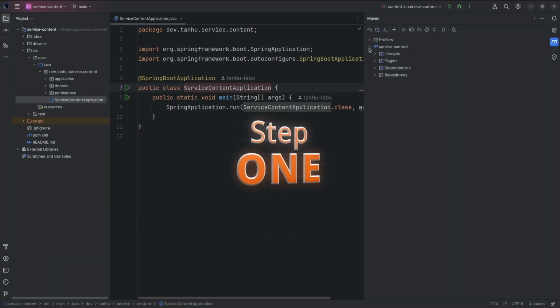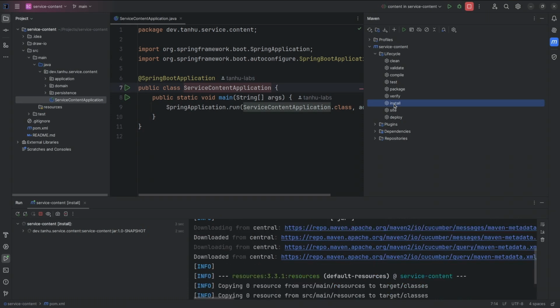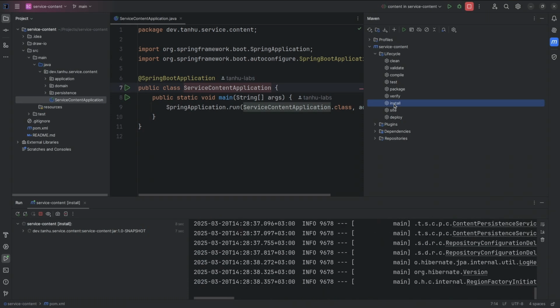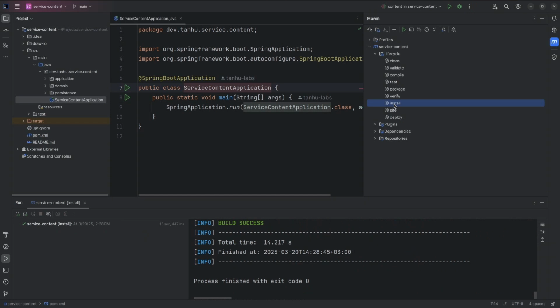Step 1. Build the project. We need to run the maven clean command. This will remove the target directory. Then run the maven install to build the project. As you can see, a new target directory has been created.